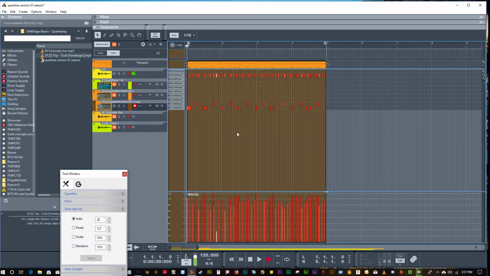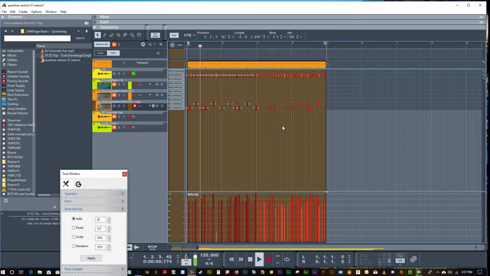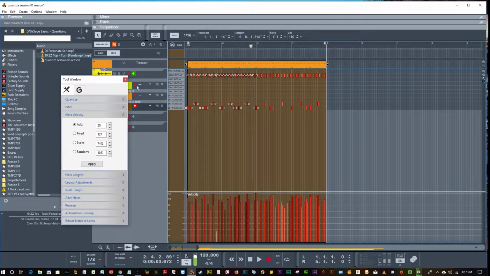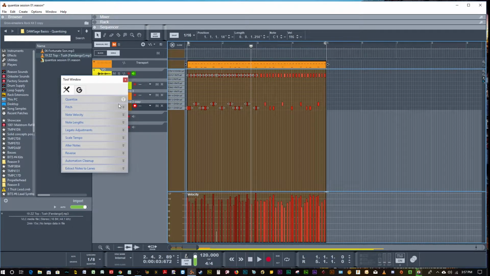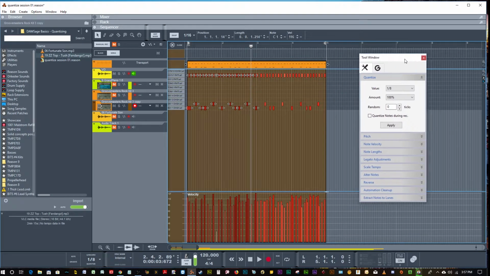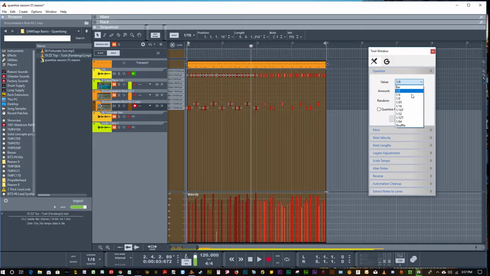So now I'm going to go in and highlight some of these bad boys. Here we go. We'll do the first two measures. So this is what we have right now. We said triplet feel. So here's the Quantize control panel. The ones that are triplets have a T next to them.